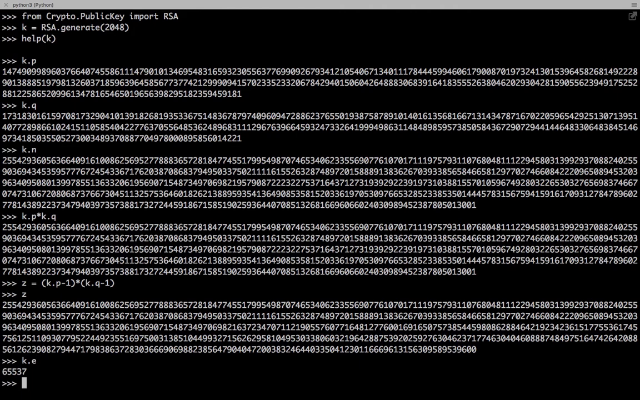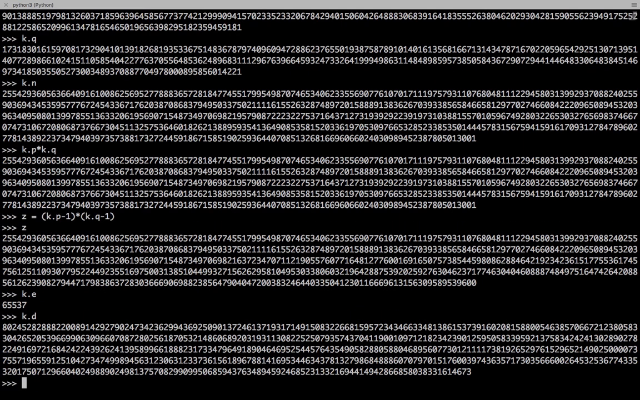K dot e is the exponent, right? I told you nowadays no one is using e equal to 3 because that is no longer safe. So most of the certificates you will find actually have e value as 65,537. This is a small number, whereas the private key is going to be a huge number. Let's look at how the private key looks like. K dot d. Look at this. Really, the size of the private key is almost the size of the modulus, right? It's almost near the size of the modulus. So the private key is going to be really huge. That means encryption will be faster, decryption will be slower.